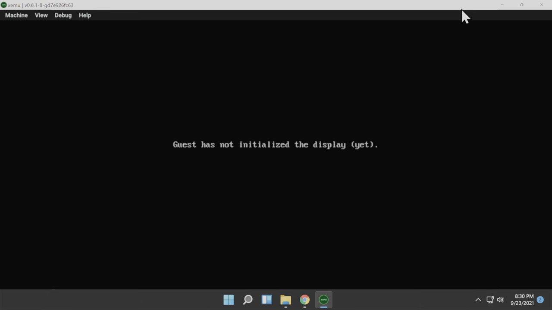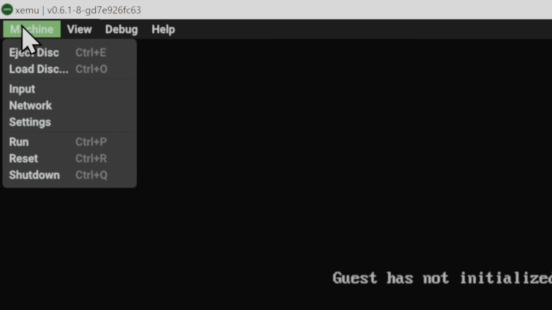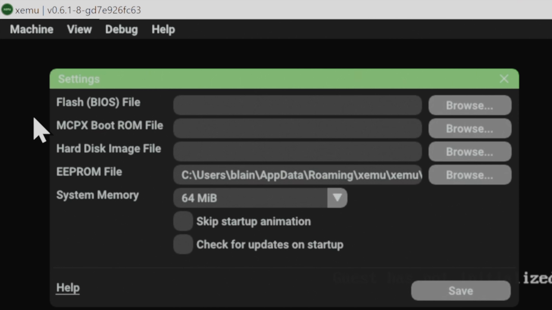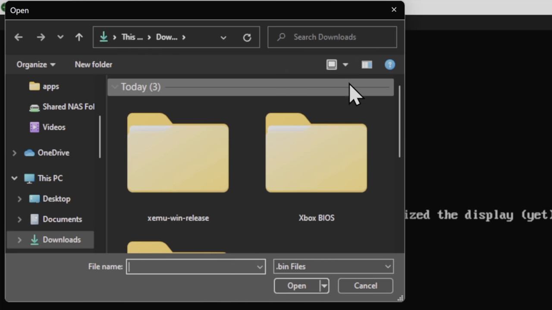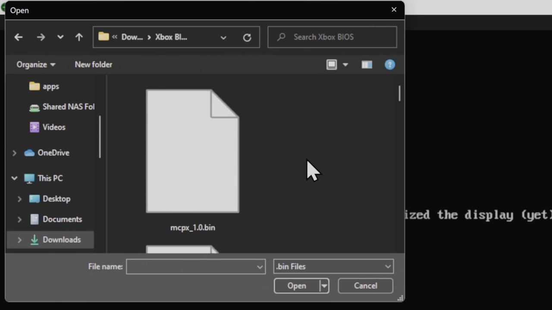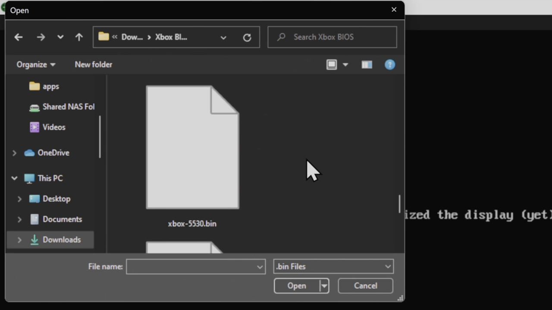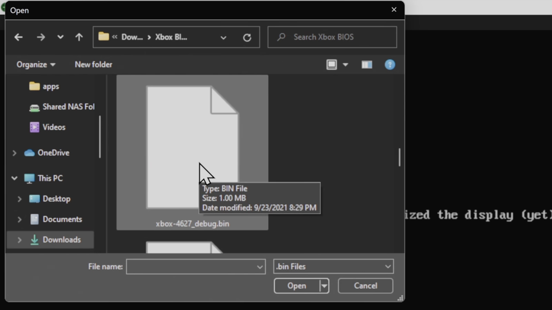If you're not already in the settings menu, navigate in the top menu to Machine and click on it. Then from the list of choices, scroll down to Settings and click on it. Let's go through each of these one by one to show you exactly what to set up and where. For Flash BIOS file, click on Browse. Navigate to the subfolder inside your Downloads folder called Xbox BIOS and double-click into it. You'll need to select a BIOS file from here. From my research and testing, I found that one of the ones that works really well in this circumstance is called Xbox 4627 Debug. Locate this file and double-click on it to select it.